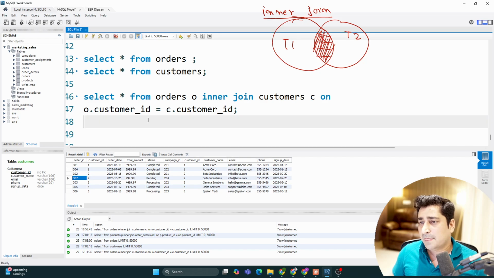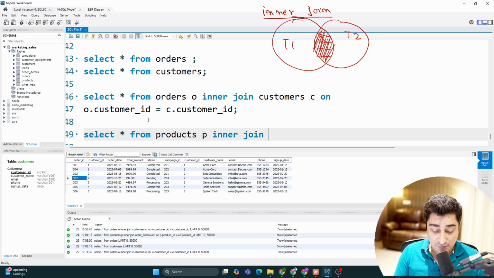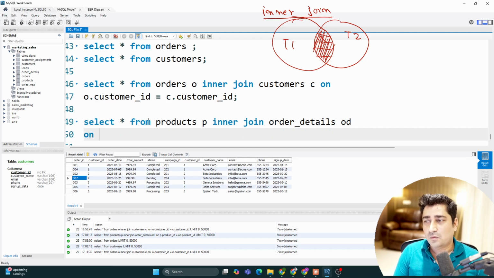Okay, let's do it then. So here what we can do is select star from the products table, products as P, I'm going to give an alias, and inner join with the order details table, I'm going to give an alias OD, on what? On what condition do I have to write, right?